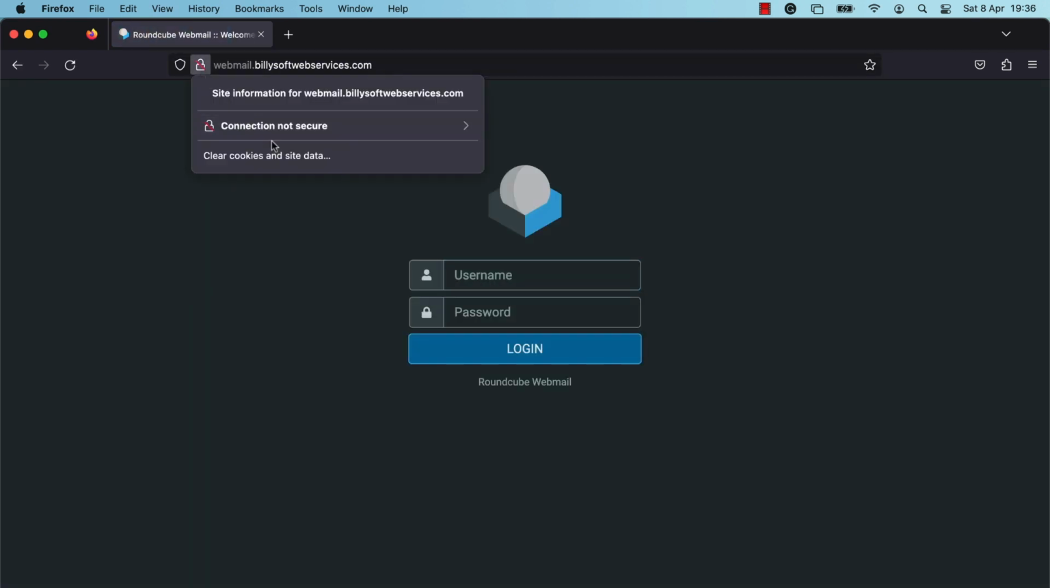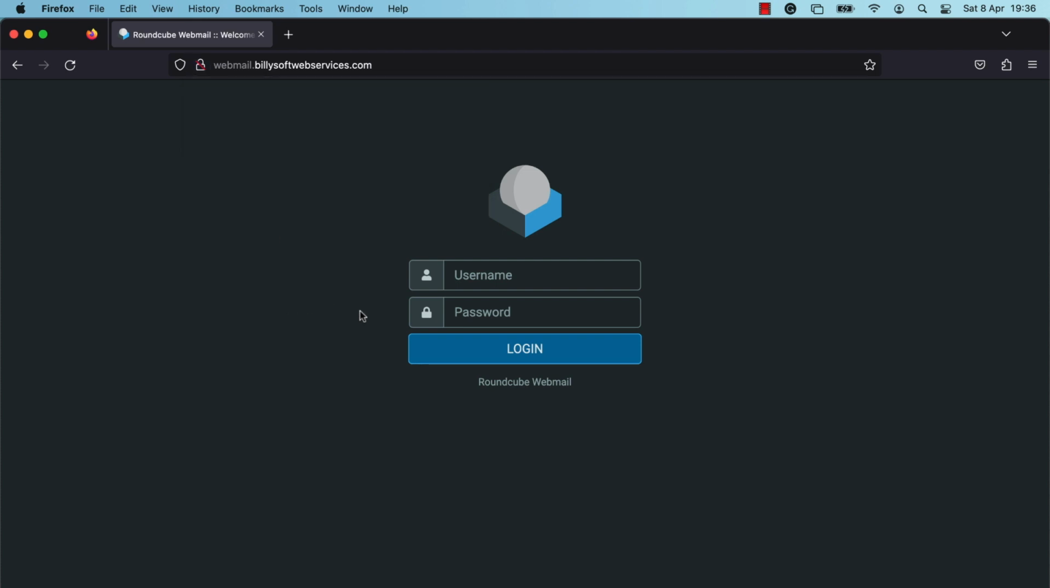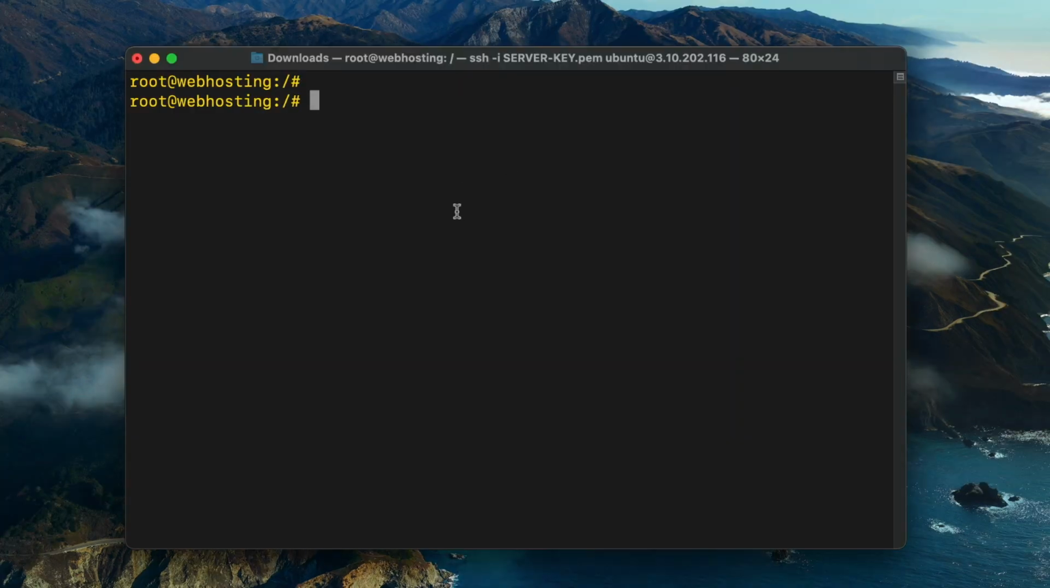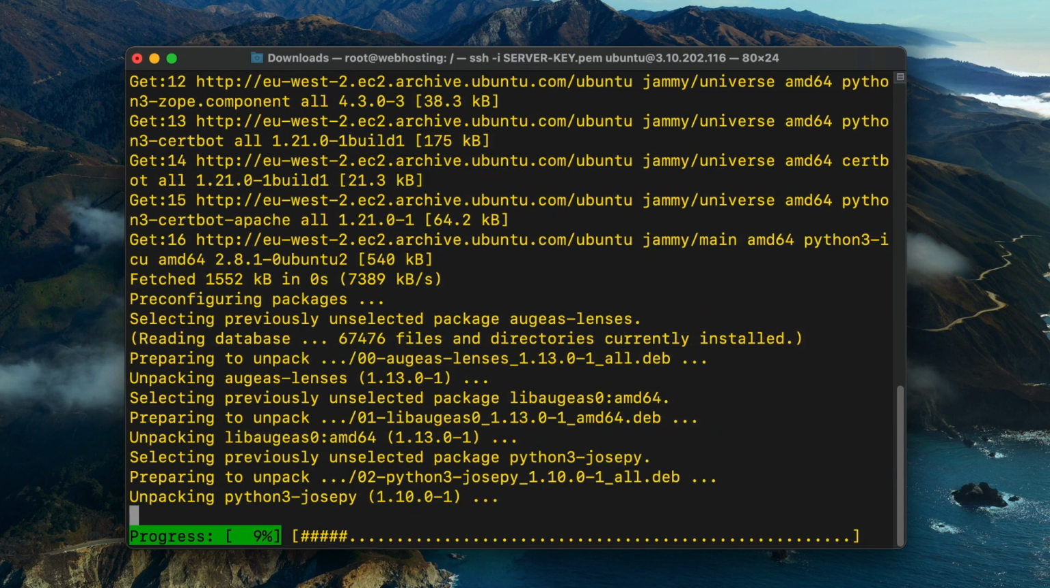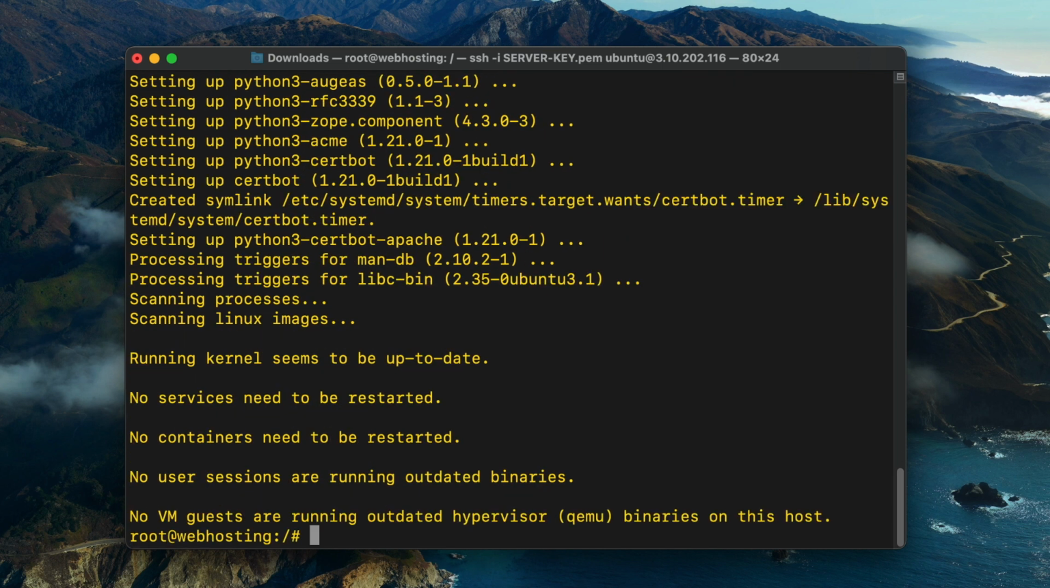But you also notice that the connection we're using is marked as not secure, and we need to correct this. So return back to the SSH client and then copy and paste the command to install the certbot utility as well as the python3-certbot-apache add-on. So this will allow us to request a Let's Encrypt SSL certificate.